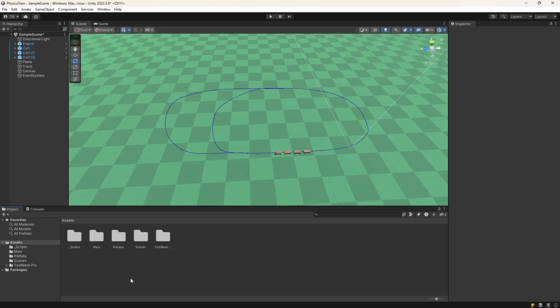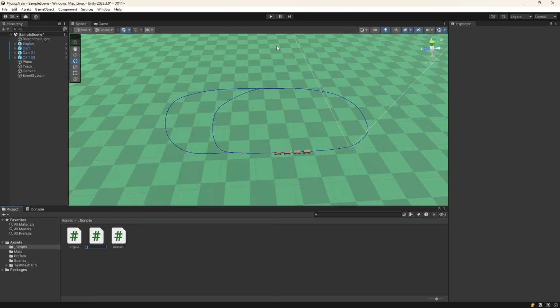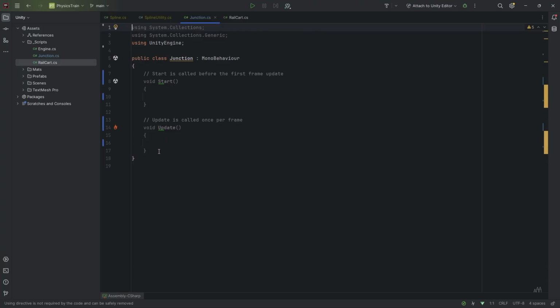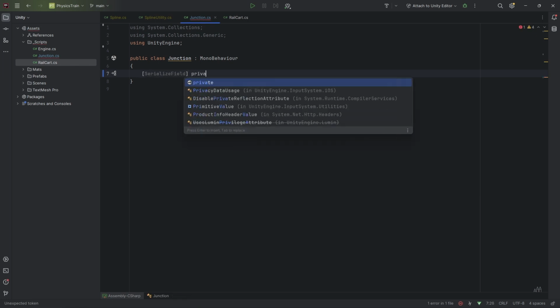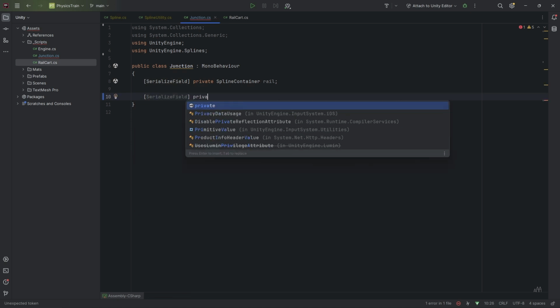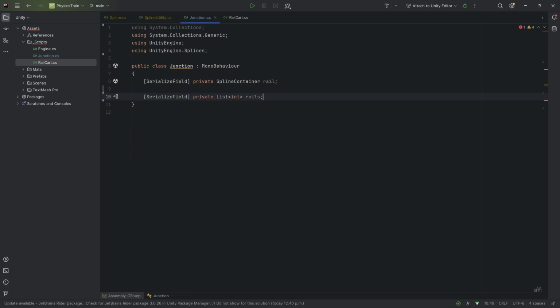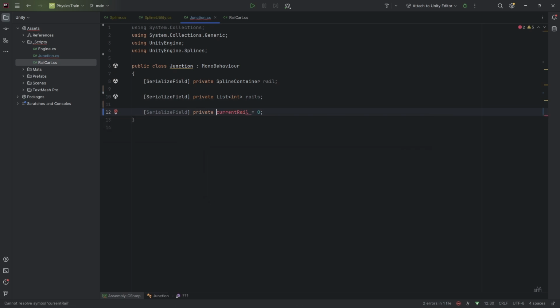Next, we need to make the junction that the train will collide with. To start, I'm going to make a script called Junction. In there, we need a reference to the spline container which holds the whole rail system. On top of that, we also want a list of possible tracks the train can branch onto from the current junction, and a current rail variable to tell which track to take when the junction is hit.